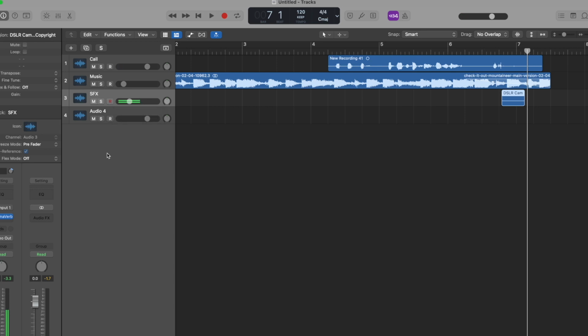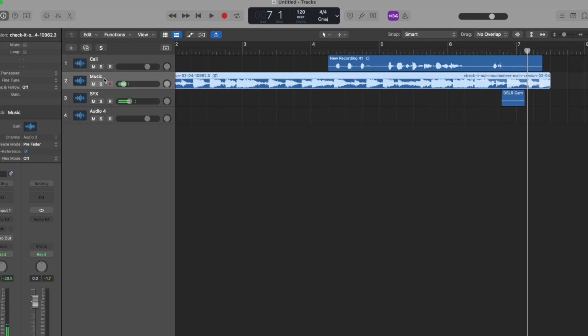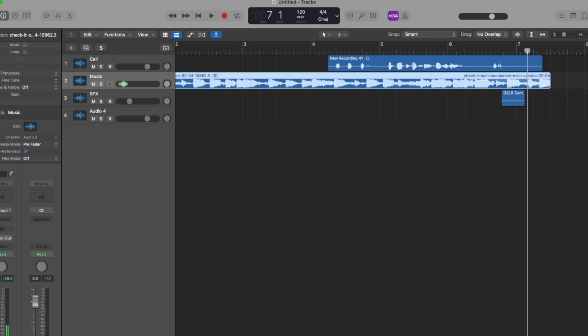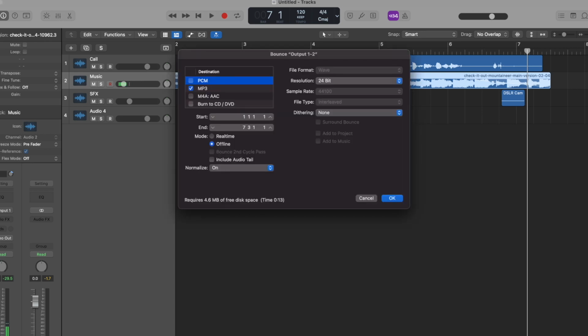Okay, now that I have the audio the way I want it to export, I'm going to go ahead and choose the longest one, which in this case will be music. I'm going to go ahead and make sure that this tab is open. If it isn't, you can press this I here for information. Then go ahead and press B and C for bounce.